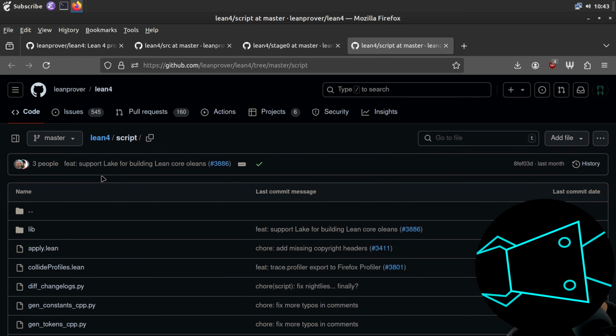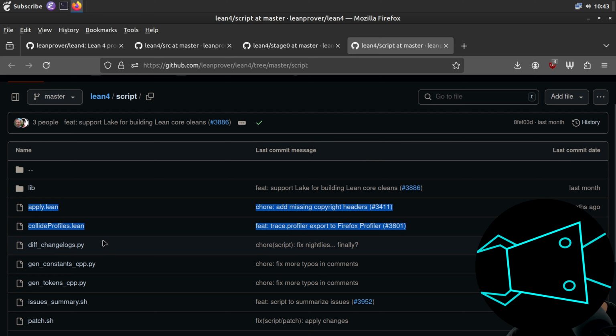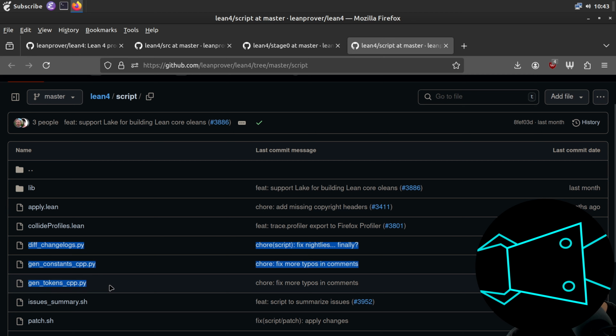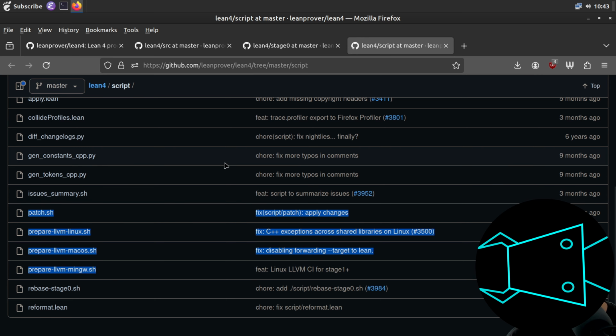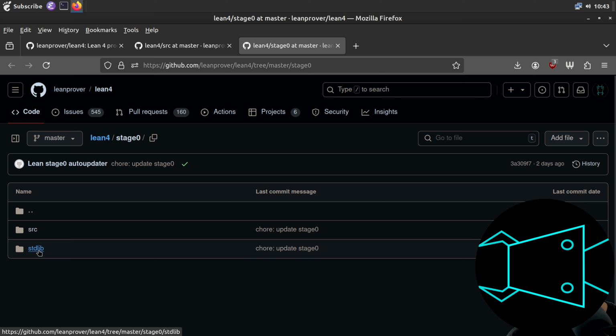Okay. So let's see what's in. So we also have script. So script has some Lean stuff like apply.lean and some stuff about diffing, change logs, gen constants, patch, LLVM. This I think is for release and development scripts. Stage 0 has source and standard lib. I don't know which of these is more interesting.